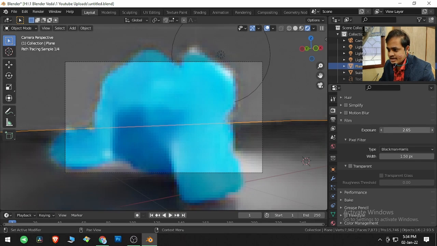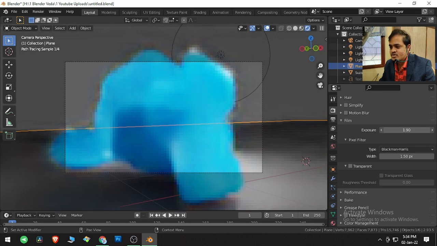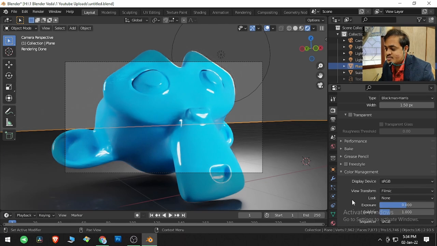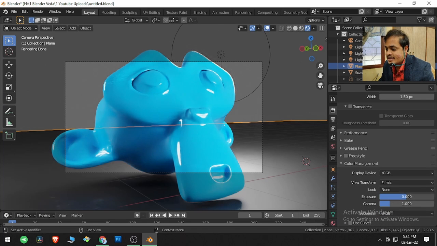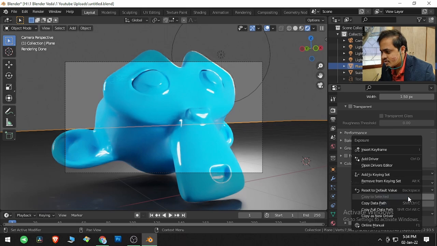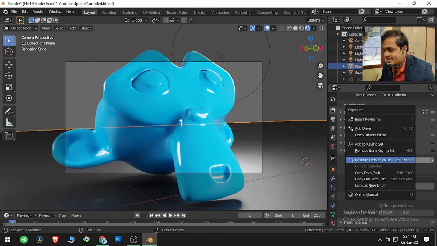Exposure defines how bright the image must be. There are two types of exposures in Blender. One is this exposure, which is built inside the render. If we increase this exposure, it is increasing the exposure in the render. And there is one more exposure which is in the color management, and here is the exposure. This is the exposure for only the viewport. So what I will do is I will right click and reset it to default, and reset this to default as well.